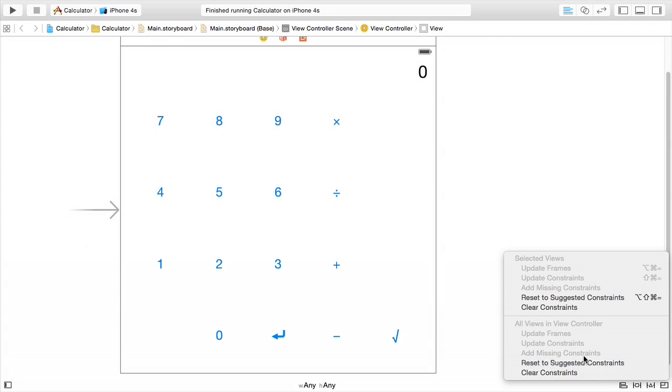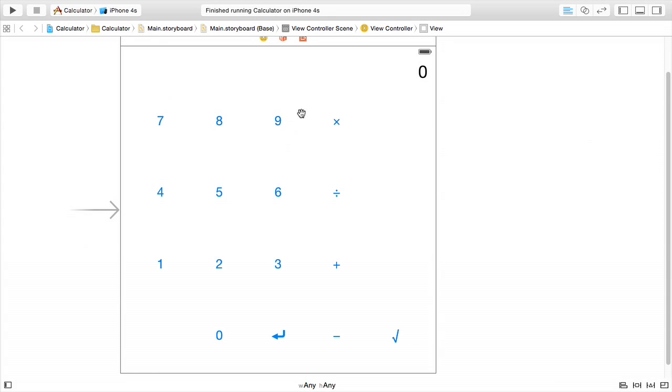I recommend going down here to all views container and clearing the constraints entirely. Reset to suggested constraints is going to try and make some sense of your dashed lines, but if it's not working, your dashed lines are off anyway. So you can just go here and clear constraints, and I'll clear them all. Now that's going to clear not just your buttons, but also it's going to clear your label.